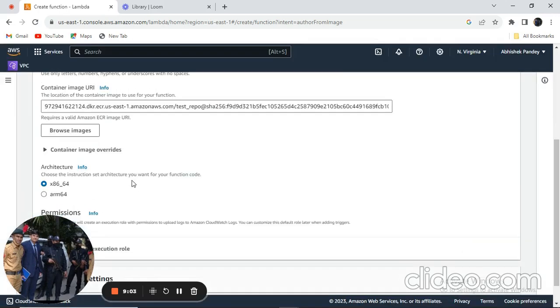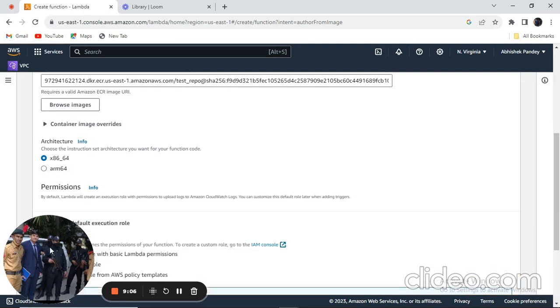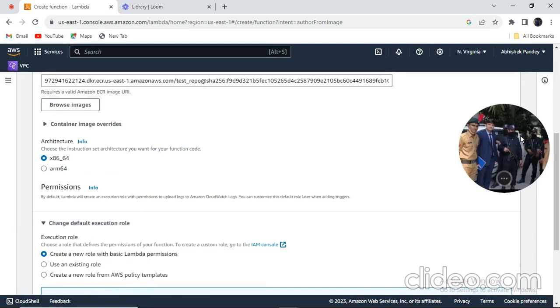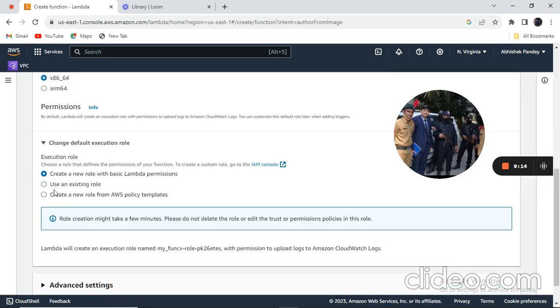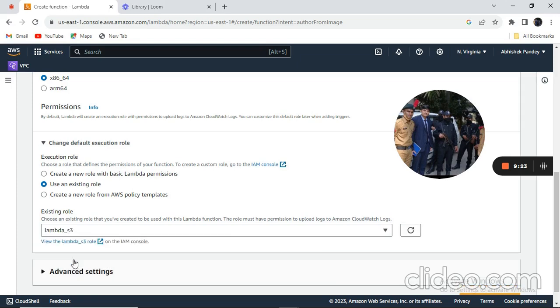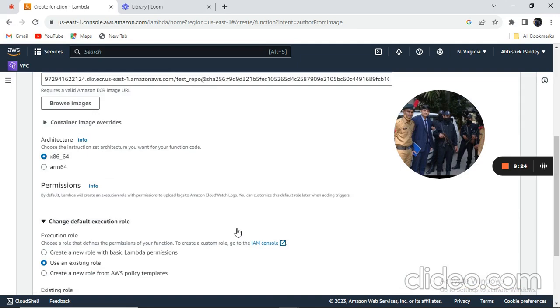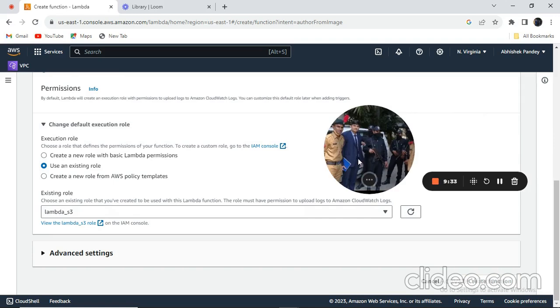The main thing here is permissions. Here I have created an IAM role with several permissions like CloudWatch, S3 bucket and RDS. So I use an existing role. I click on use an existing role, and I have already created an IAM role. All the things are set. Now what we have to do is create the function. The function creation is going on.